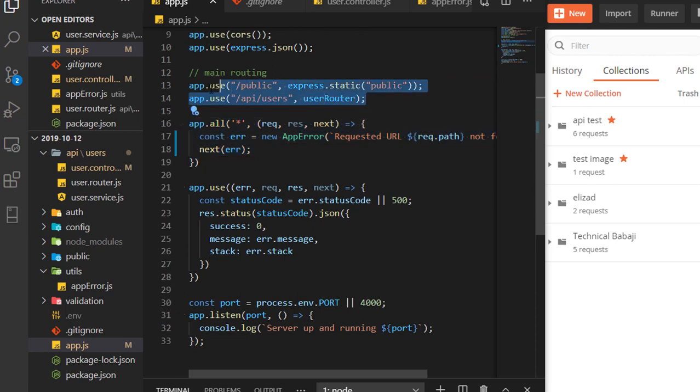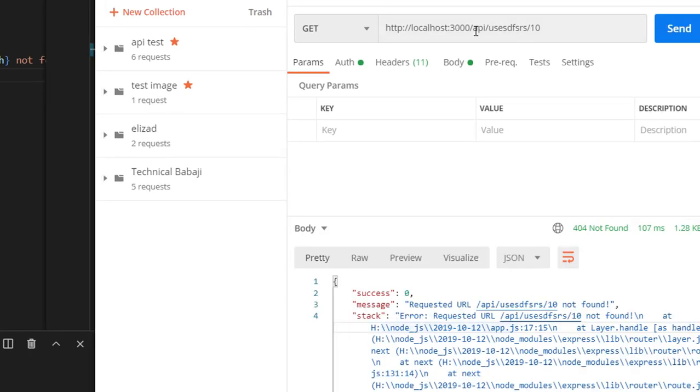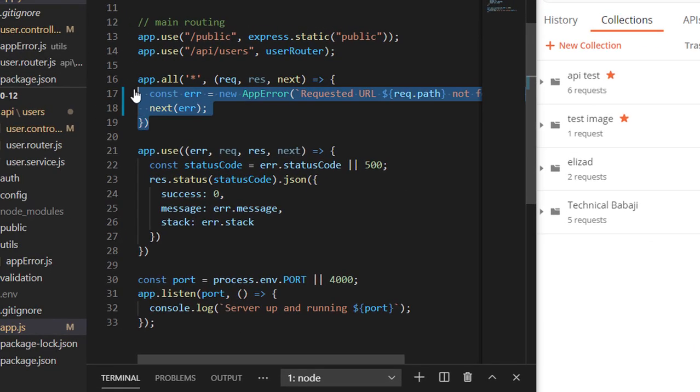Here, if our API doesn't match any route, like public or this route, and you try to access any other route which is not present, then we catch that request in this middleware and give an error response from here. So let me send the request. I'm requesting this path, API slash blah blah blah and slash 10. This route is not available. Here you can see we get success equal to 0 and message: requested URL not found. We handle this from here, right?